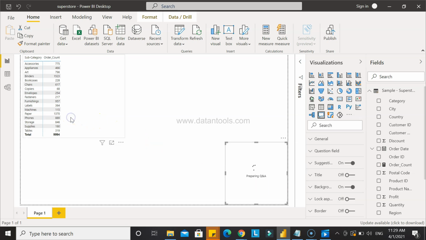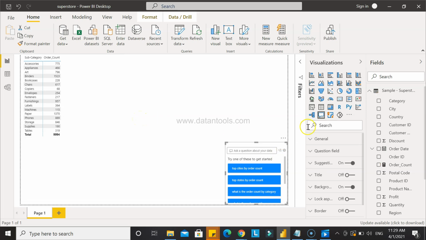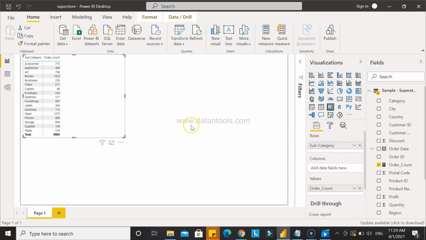right? So once we have this, oops, I just clicked maybe something here. So let me quickly remove this Q&A button, remove, right? So what we have is the order count.